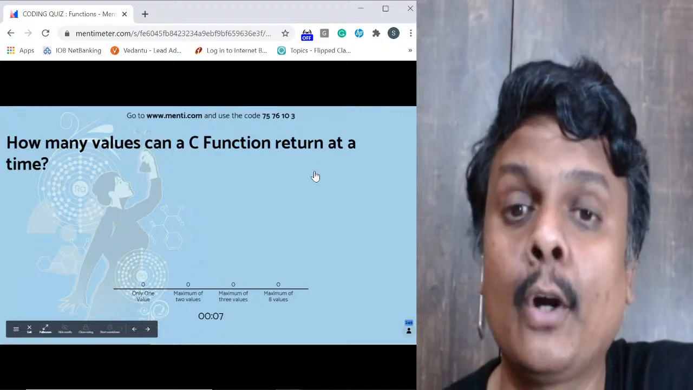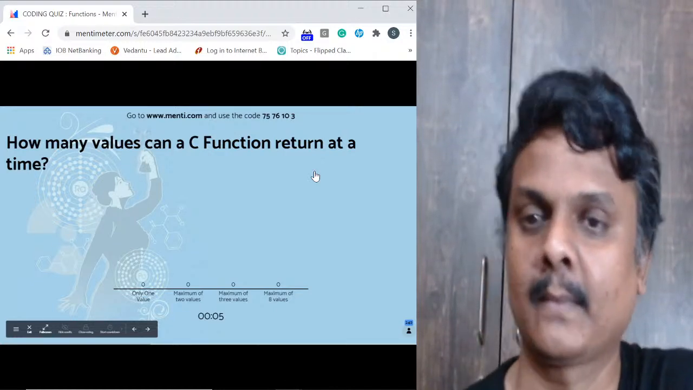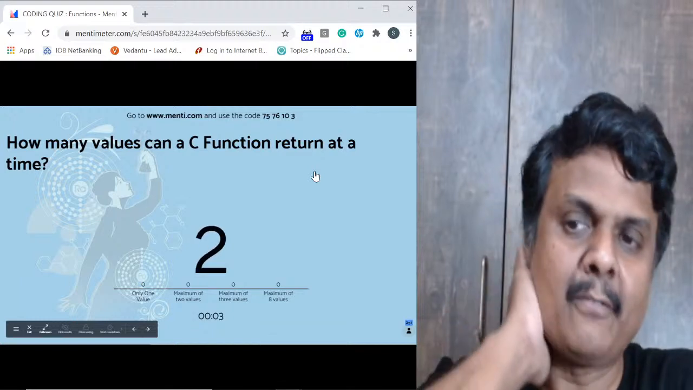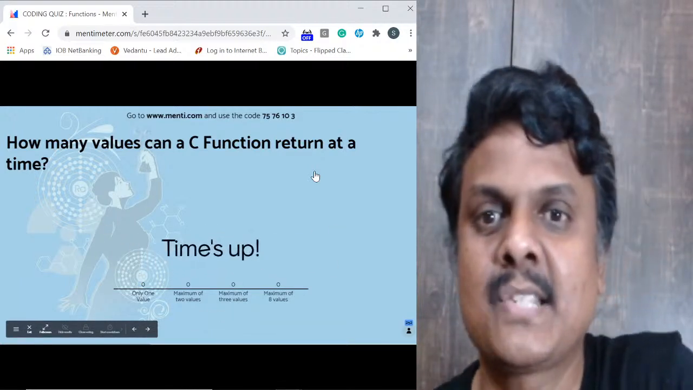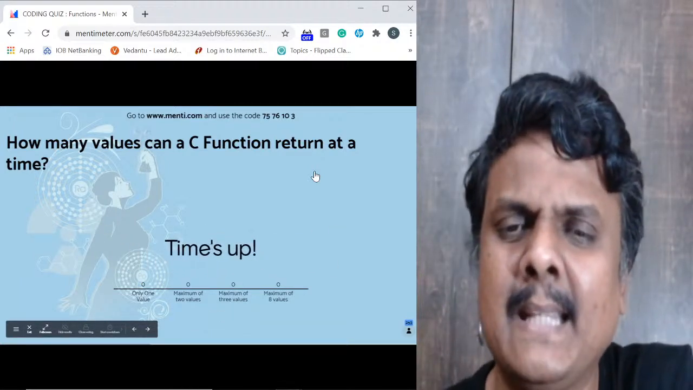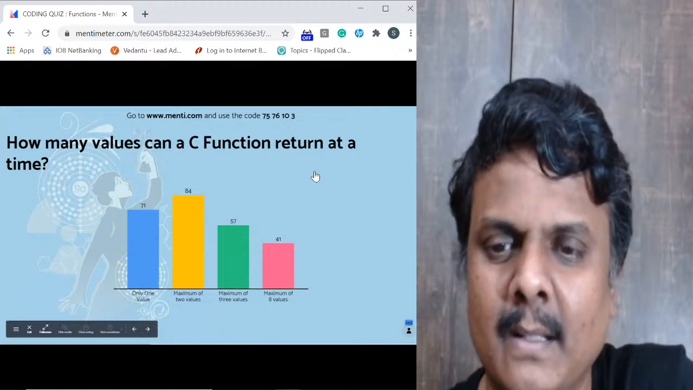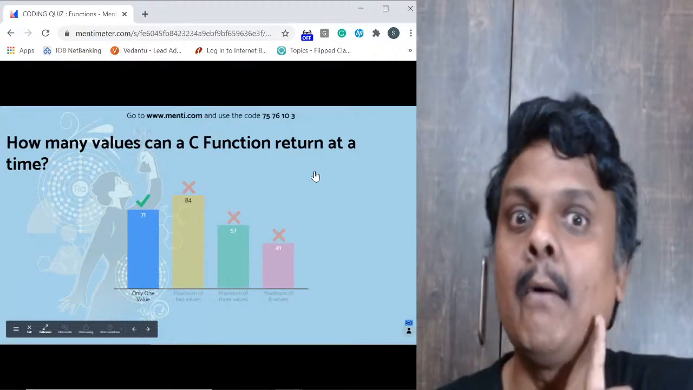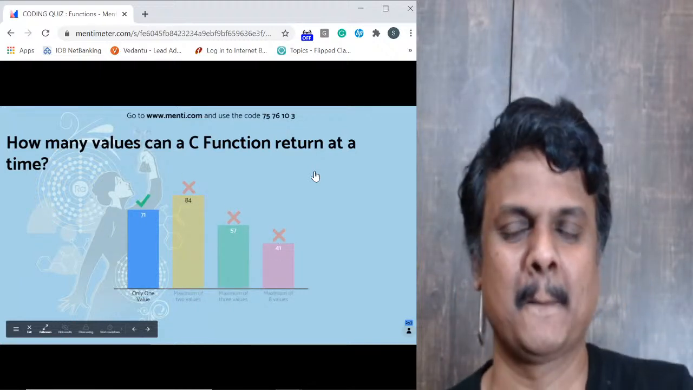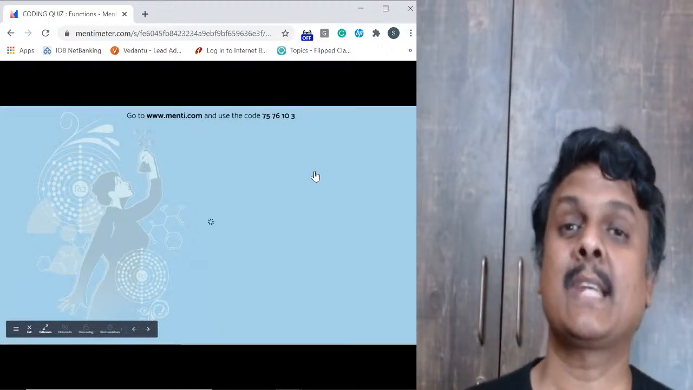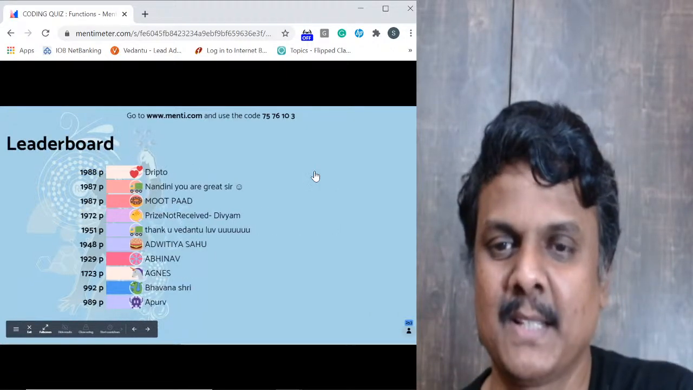Ariman, I will give the code now. I'm going to show it to all of you. So how many values can a C function return? In C language, how many values can be there? Only one. So C language can return only one value.